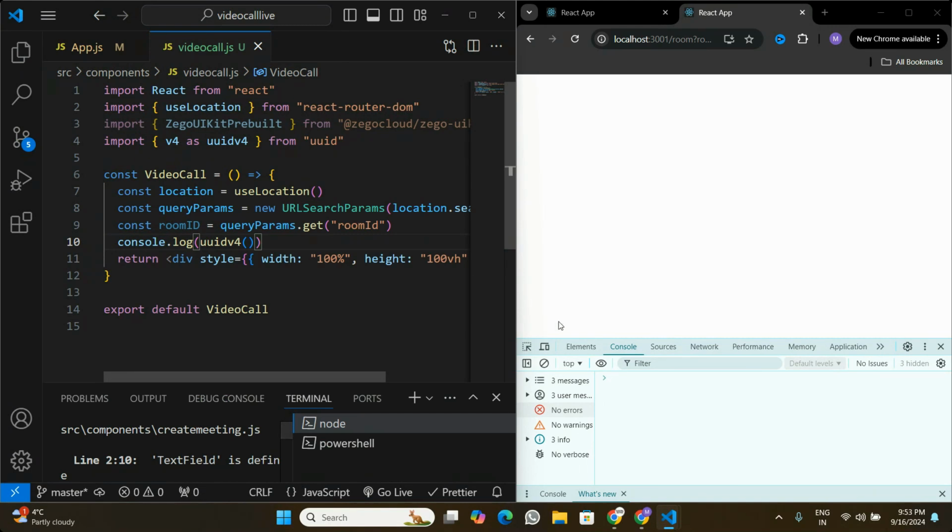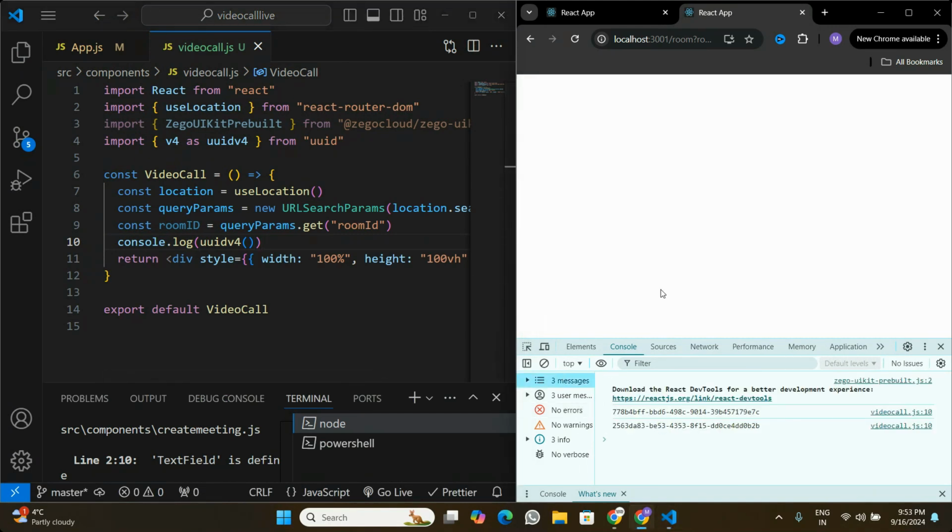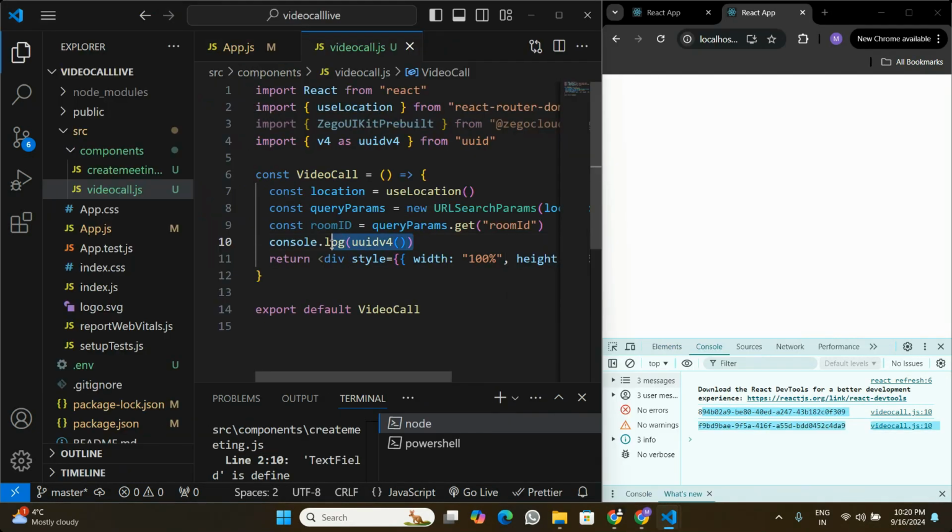If I save this, I'll be able to see some ID here. Every time this function is called, it is going to generate a new random ID. It's never going to repeat the ID. And we are going to need these IDs to assign a unique ID to our room and the user. So I'm just going to remove this console log from here. This was just for the example on UUID.